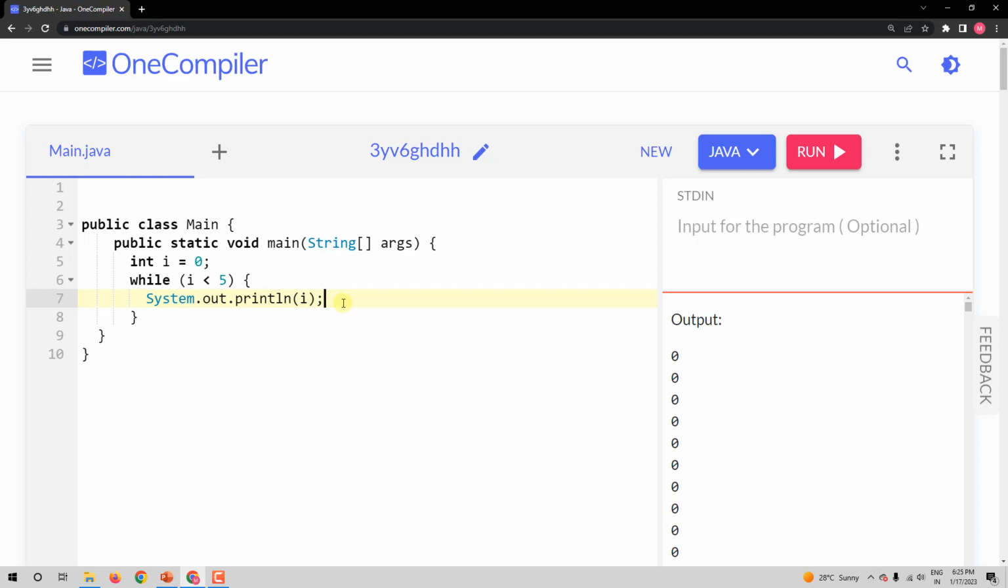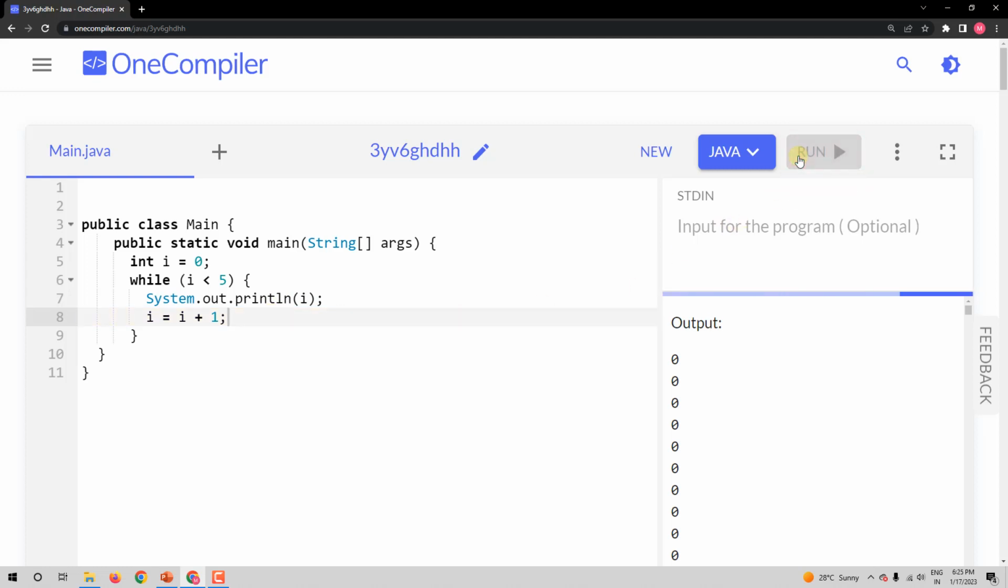So let us modify this. I'll say i is equal to i plus 1. Now, let me run this. And you can see I have 0, 1, 2, 3, 4 as output. Now let us try to understand what is happening. I have said i equal to 0.